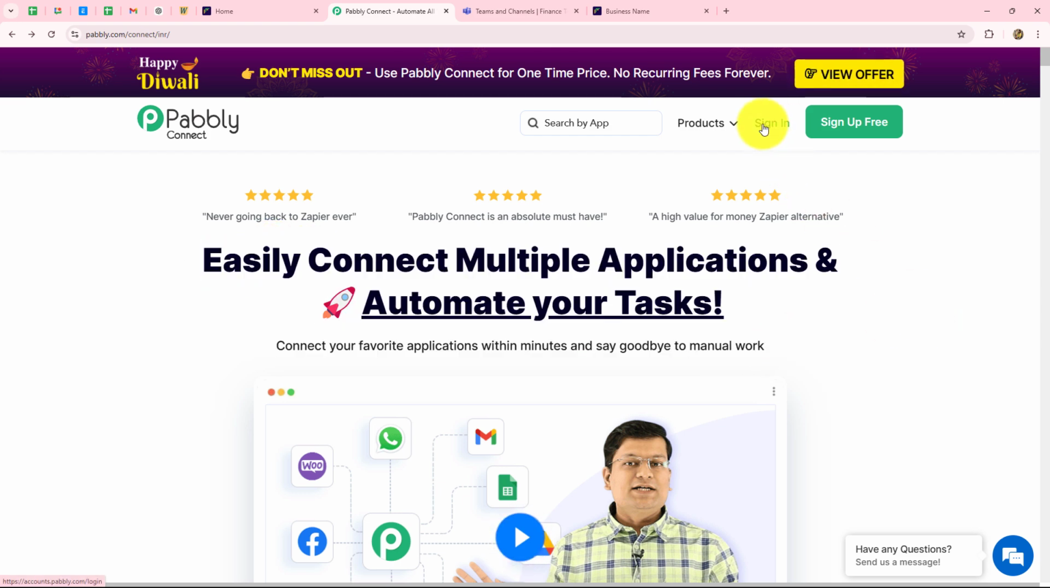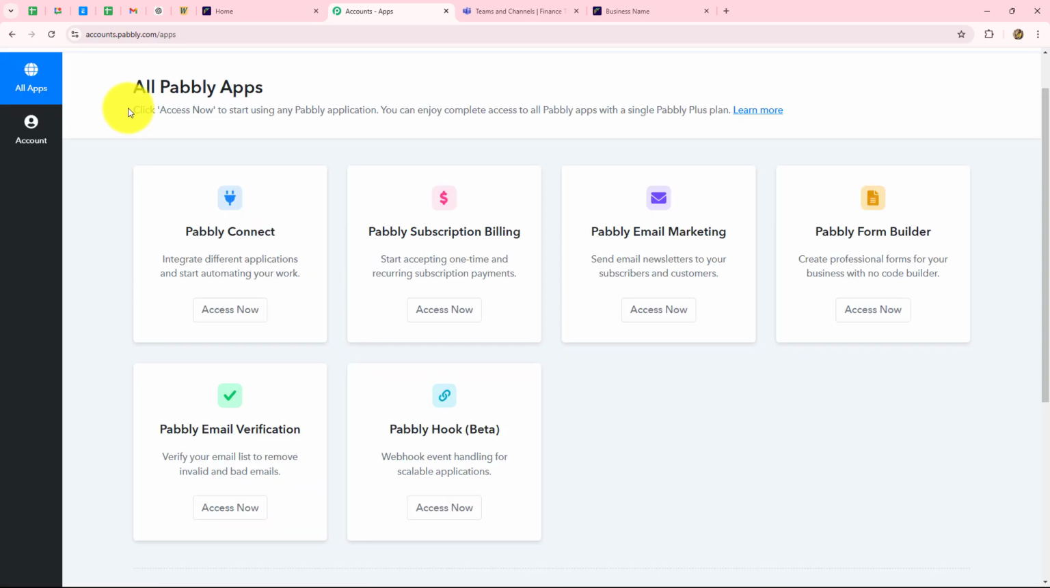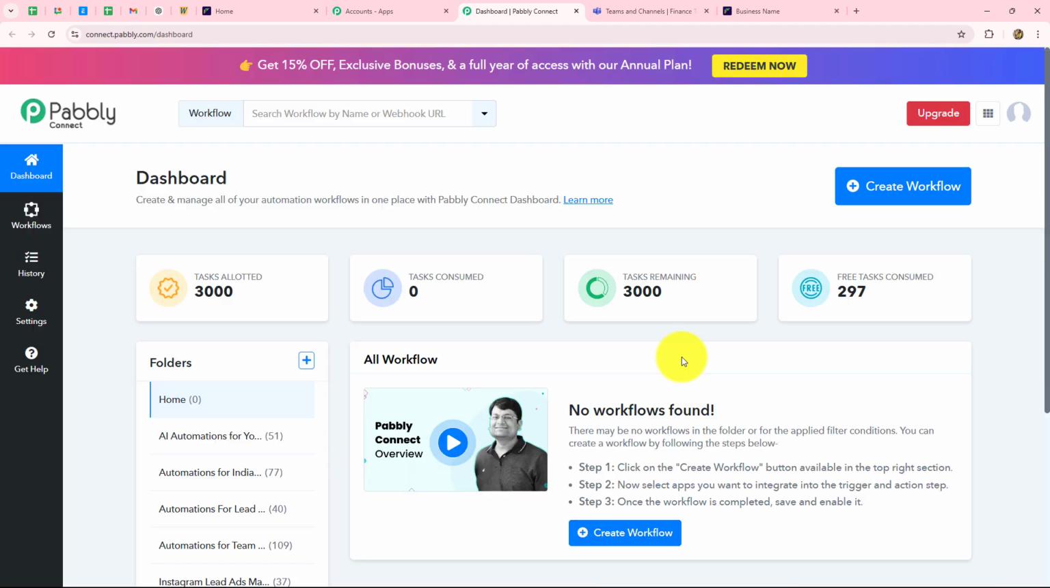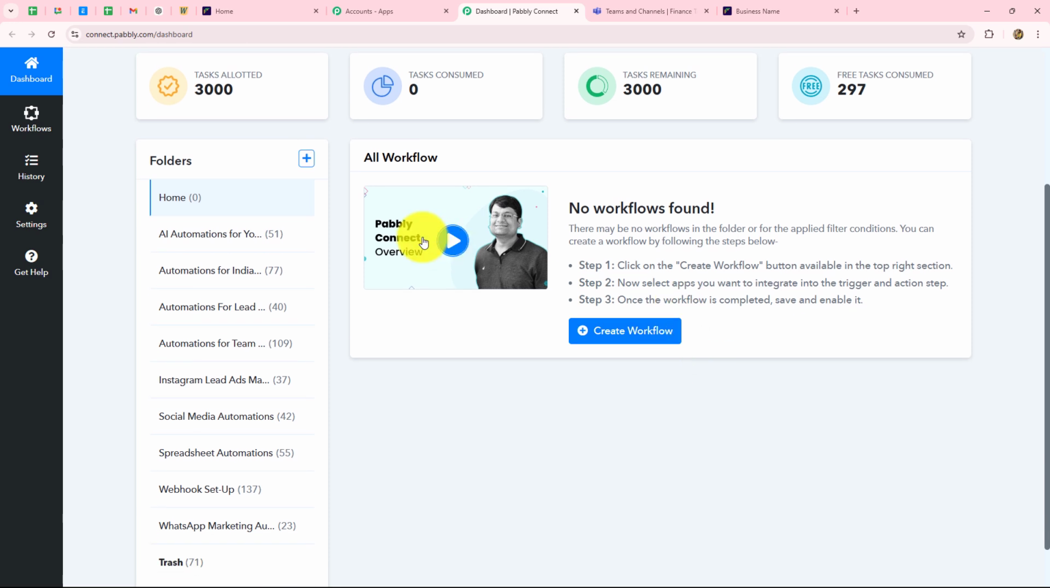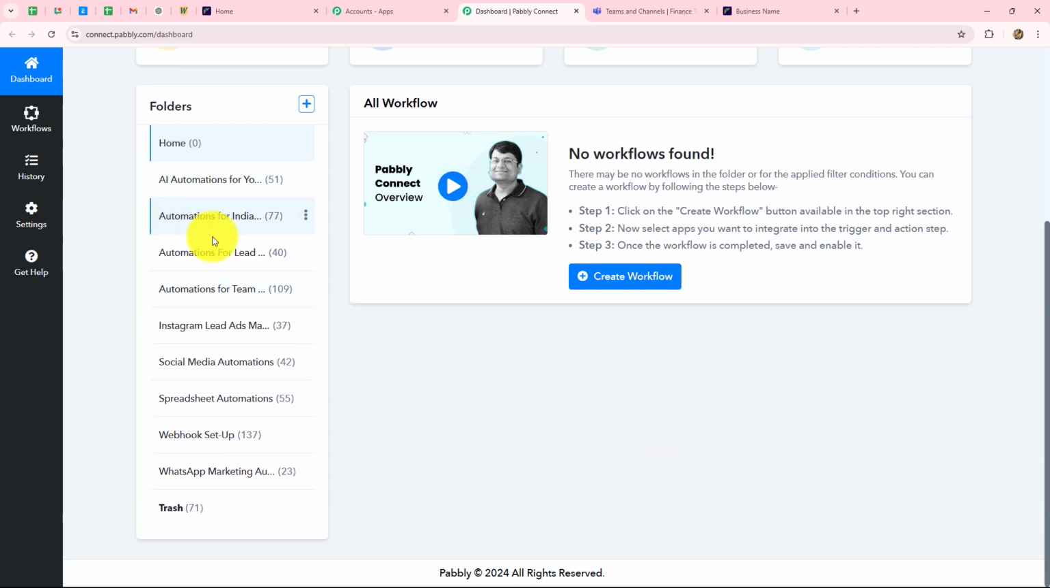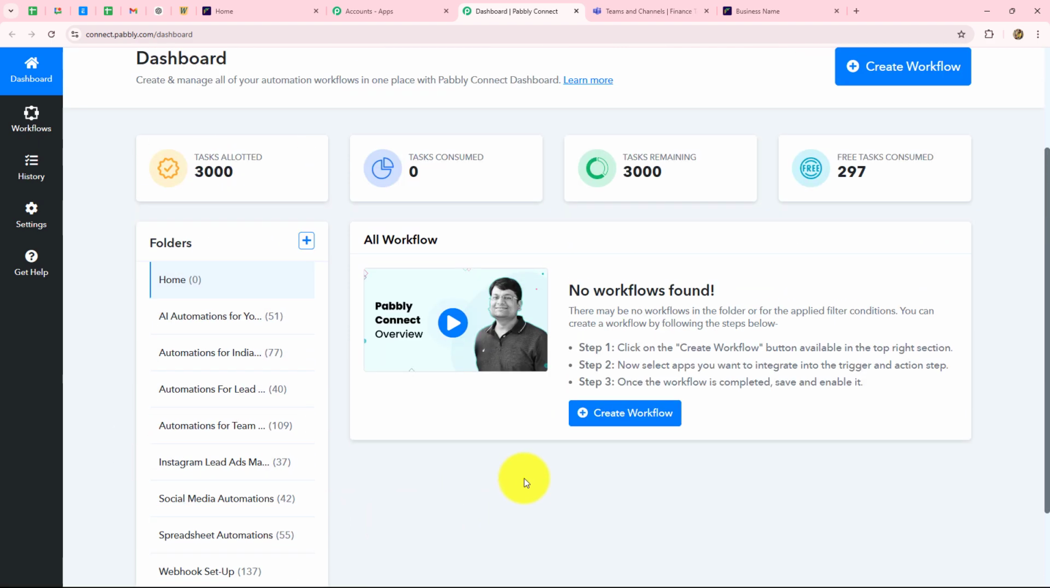Now, as an existing user, I'm going to click on sign in. Now it has taken us to the all apps section of Pabbly, where we can find all the products offered by Pabbly. To create our automation, we are going to use Pabbly Connect. So let's click on access now. It has taken us to the dashboard of Pabbly Connect. On our dashboard, we can find all the workflows which we have created. And to organize the workflows, we can also create separate folders over here. As you can see, I have created separate folders for different kinds of workflows.